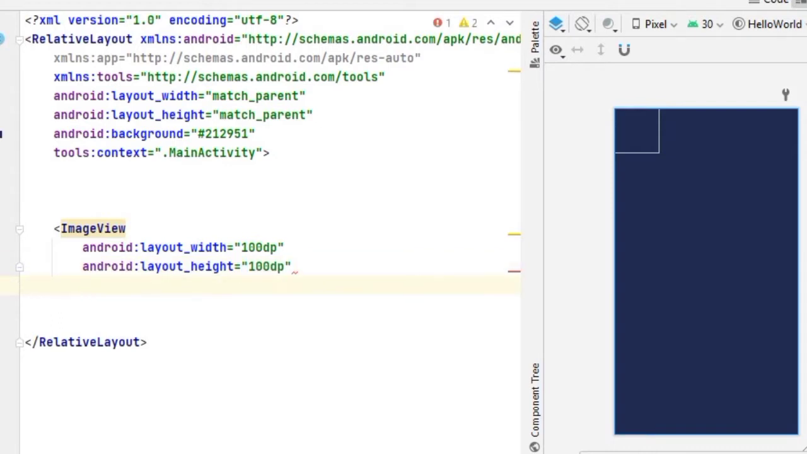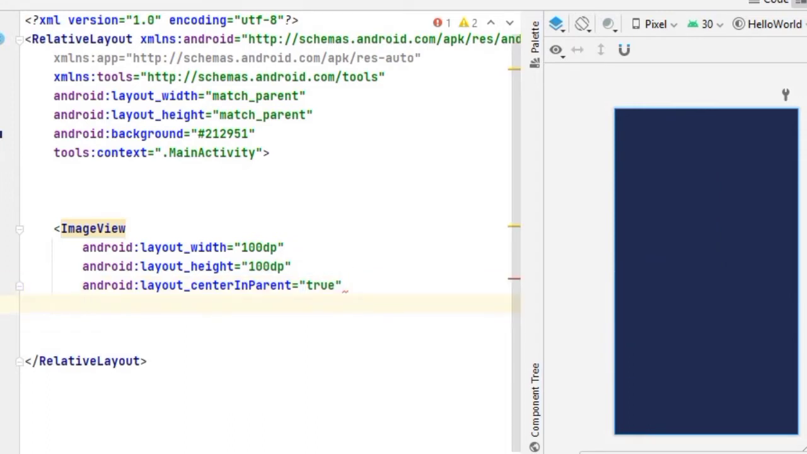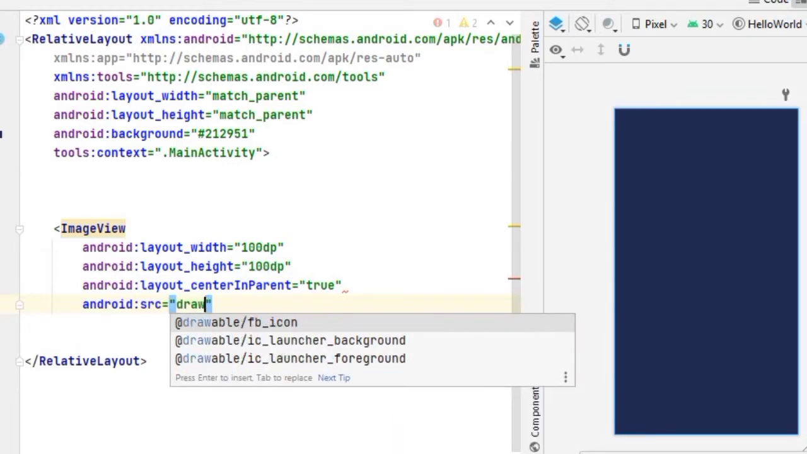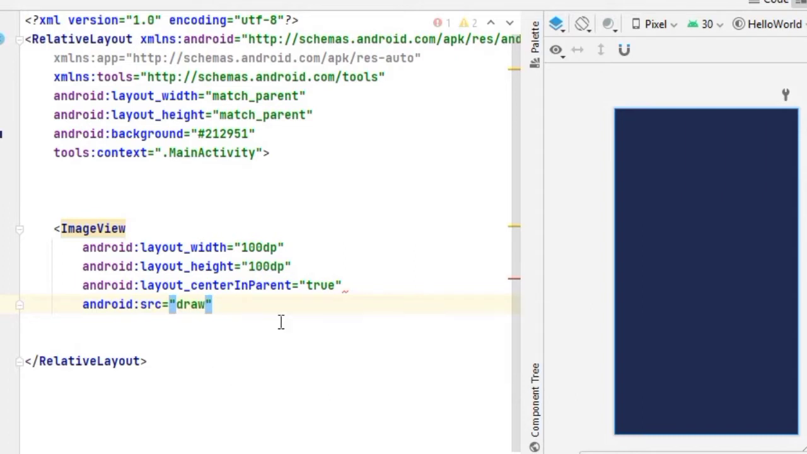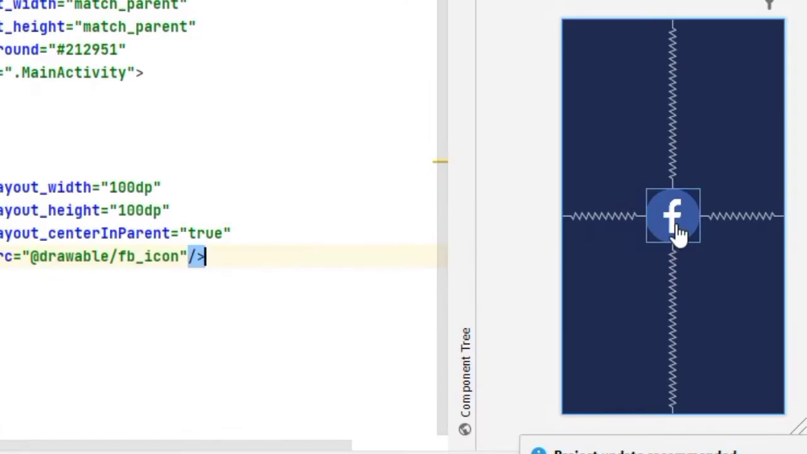And we want to take it down to the middle, and to set that we're going to say center in parent, and I'll set that to true. And now we have it in the middle. Let's put our icon. For you to put an icon with the image view, we have to call the source, and we have to call in our Facebook. Sorry, I have to put drawable, and this is the first one, the icon, and that's it there. And we have that. That's it for this XML. You can see right here we have the Facebook icon right at the middle here, which is what we want.